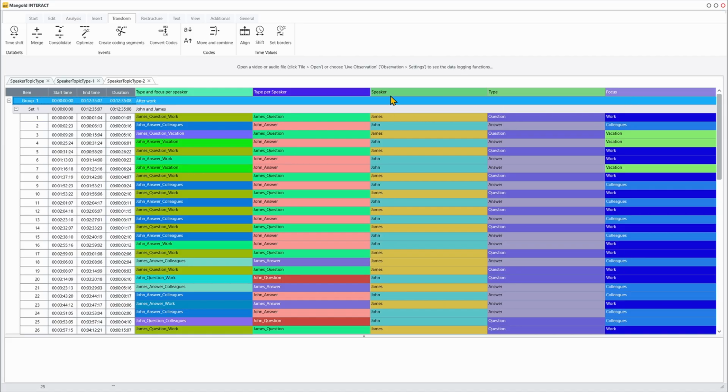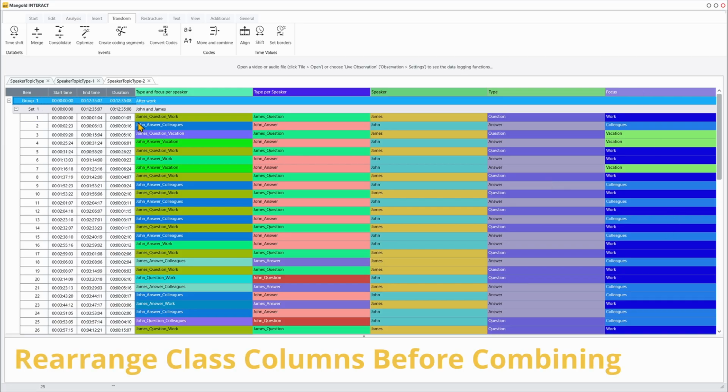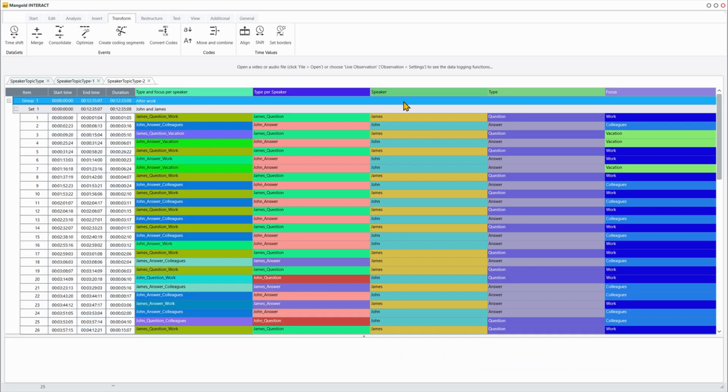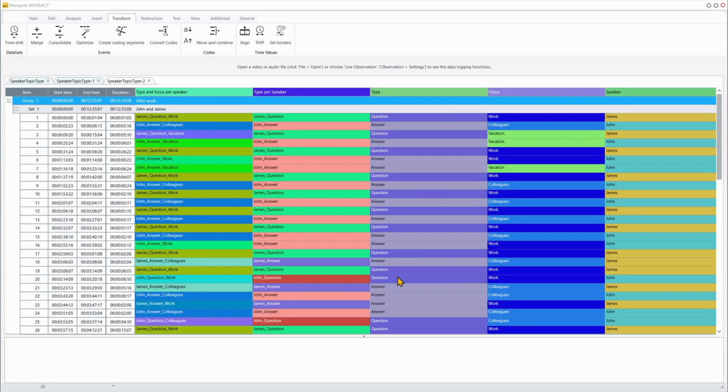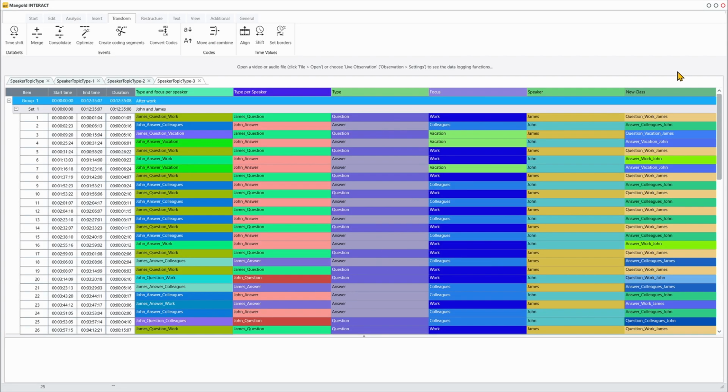Because we ran the command with the original class order of speaker, type, and focus, the new combined codes reflect the codes in that exact order. To rearrange the order of the codes within the new combined codes, rearrange the order of the classes within the document before executing the Move and Combine command. For example, drag the speaker to the right and run the Move and Combine routine again. Now the combined code shows the speaker information last.